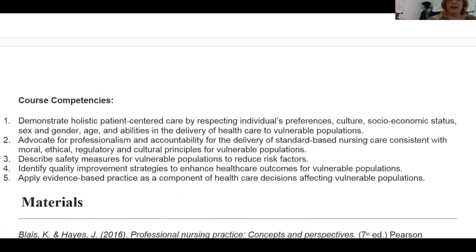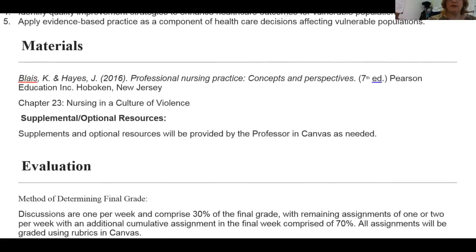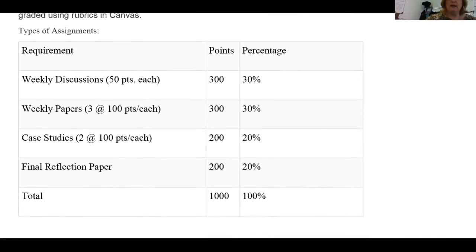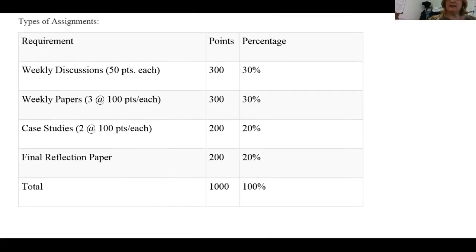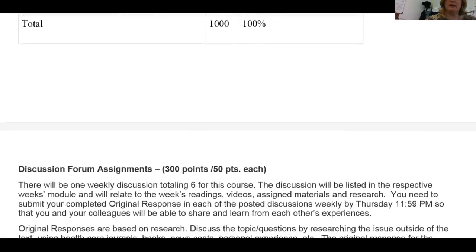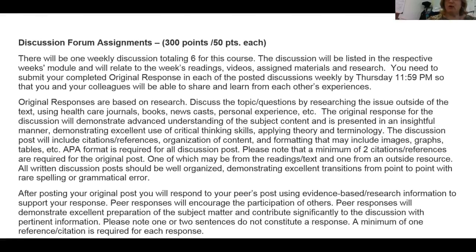If we scroll down, it goes into the materials for this course, how you'll be evaluated, and you'll see that there's weekly discussions, 50 points each for a total of 300, weekly papers, which are 300 points each, case studies 2, and then a final reflection paper. Each of these assignments are really spelled out well.